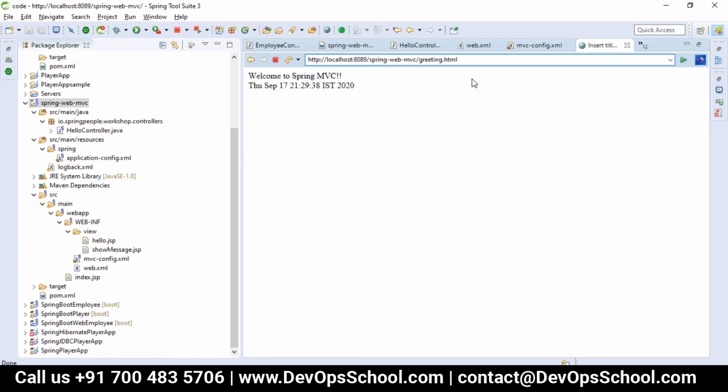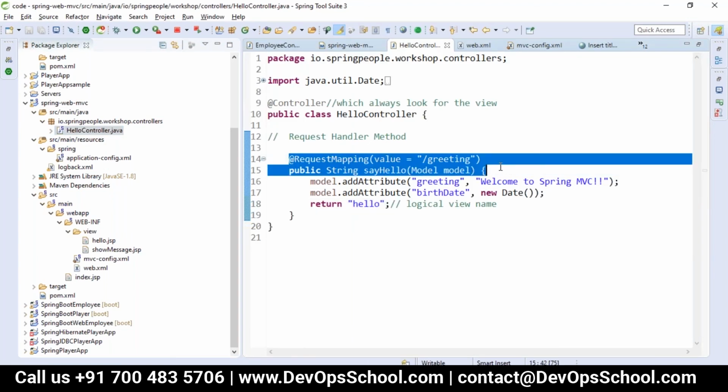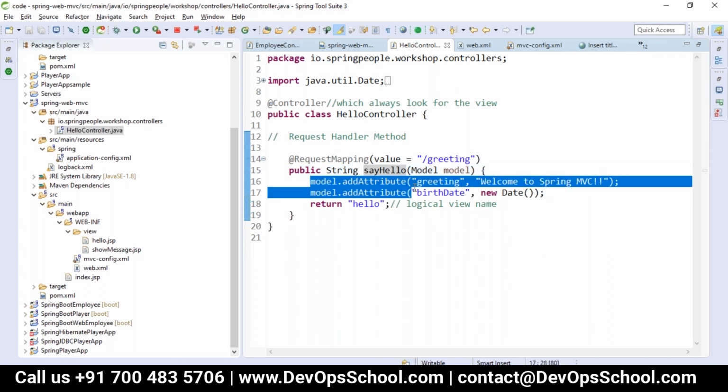Greeting.html. You can see when we send the greeting.html request, we are getting "Welcome to Spring MVC" and what is today's date. That is in the hello controller, this is the request mapping for the greeting, and we have written say hello, which, to send the data from your controller to the view, we created one model object. So model.addAttribute, it will be added to your model.